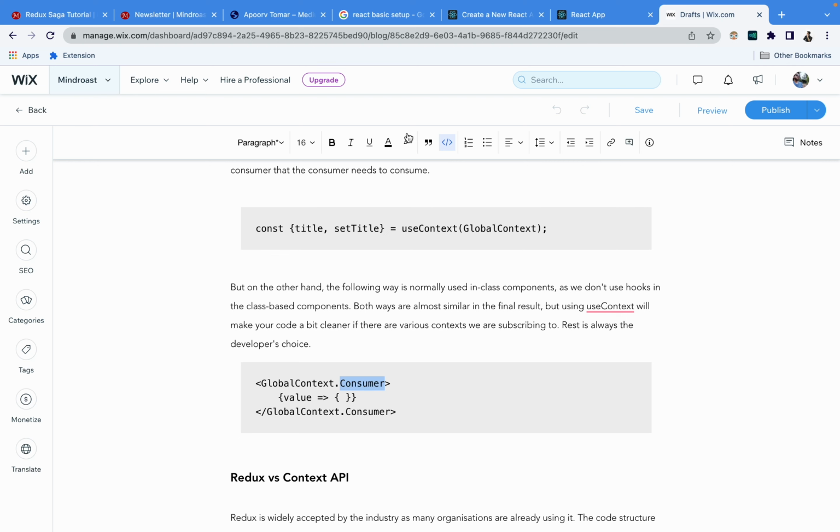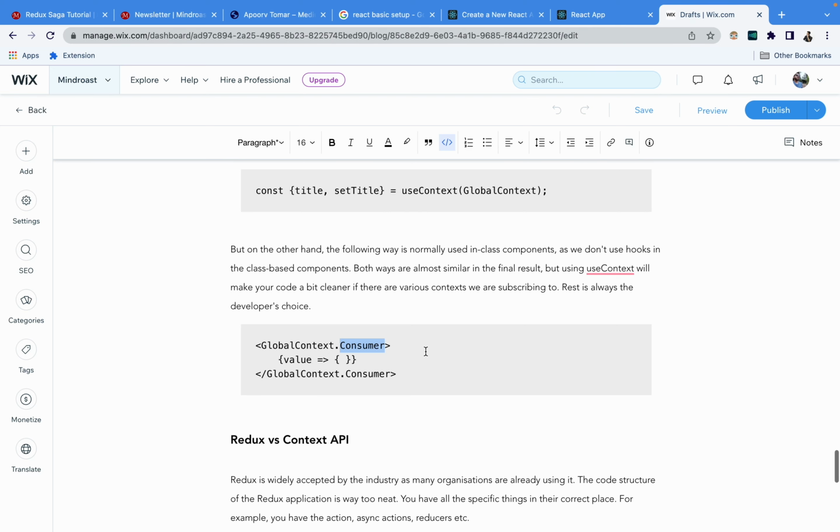So this is the draft page of my Wix application. This application is powered by Wix, so that's why. So this is what you can do: simply get the value and loop through the values. This value key would be provided to you, and value.title will be the value, and value.setTitle would be the function. These are the two ways.